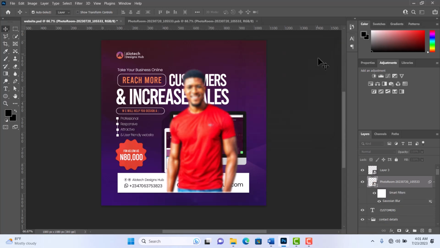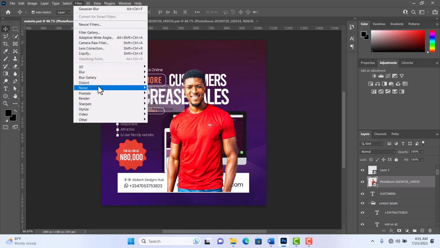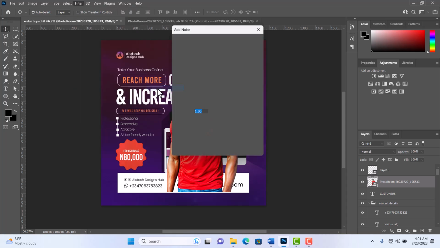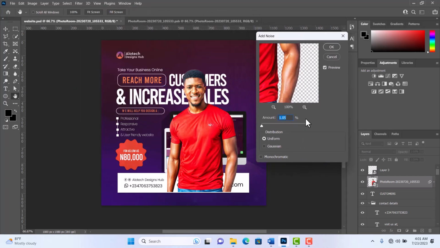When I click OK, you can see Smart Filters. So now I've added a smart filter to it, and the smart filter I added is a Gaussian blur. You can see the image is not visible again because it is blurred. Let me Control Z. Now it's come back to normal. So I can add other filters. Let me add noise to this image. When I increase it, you can see what it did to the image. This is called noise.